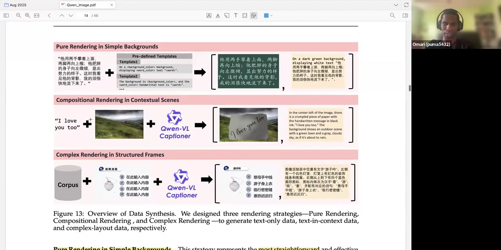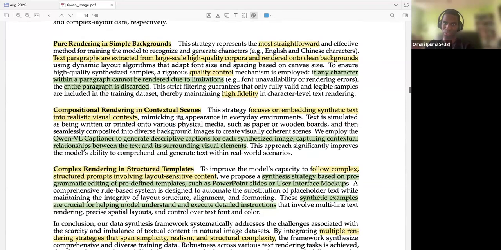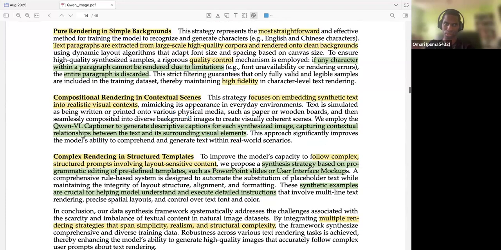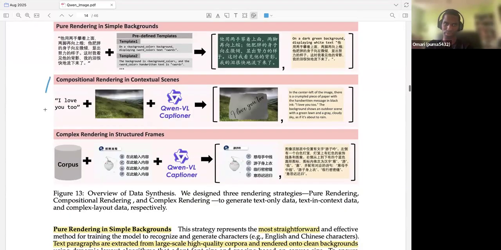So they also do compositional rendering in contextual scenes. They embed synthetic text into realistic visual context. They use Qwen VL Captioner to generate descriptive captions for each synthesized image, capturing contextual relationships between the text and its surrounding visual elements. An example of this is right here.